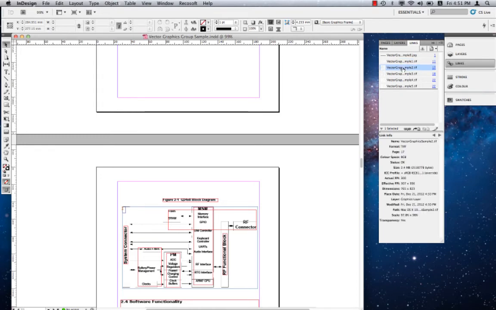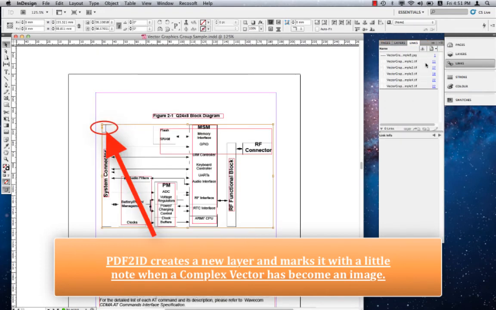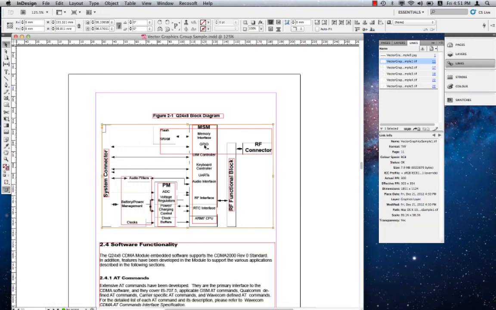Basically, all of these were complex vector graphics that PDF2ID did convert to an image. How do we know that a vector graphic did become an image? Well, PDF2ID is kind of intelligent, where it creates a new layer, and it marks complex vector graphics that have been converted to an image with a little note. So notice that there's this layer that's been created, and if you go to this image, this little mark here is a new layer that's been created, indicating that yes, this is a vector graphic that's been converted to an image.